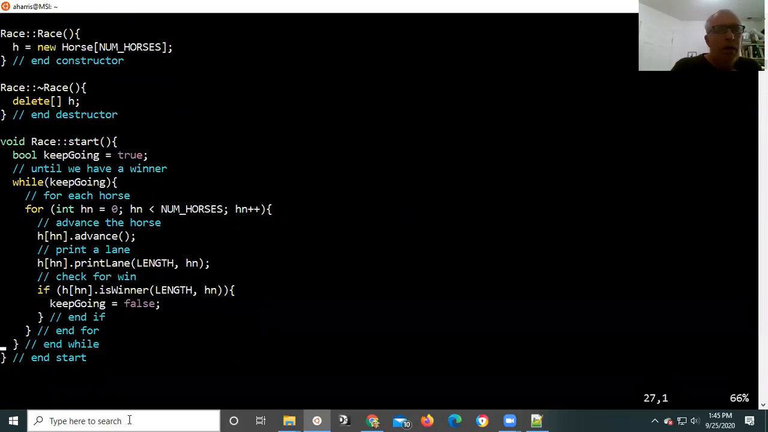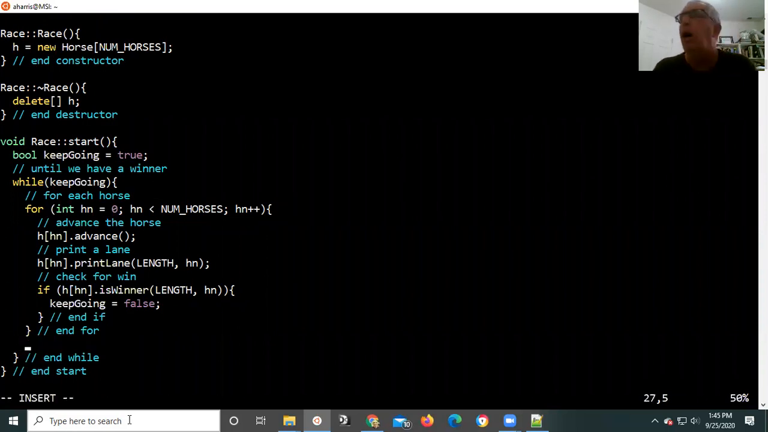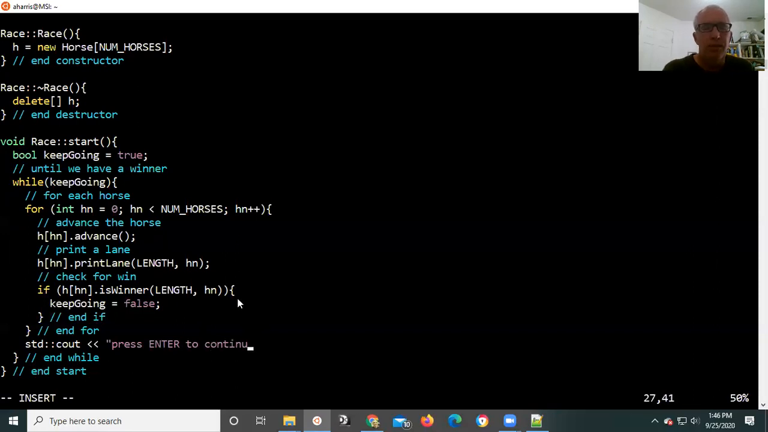So after we've done all of the horses, so after the for loop, but before the end of the while loop, I want to give the user a chance to press the enter key, right? So I'll do something like this. Where the heck are we? Right there. std::cout, press enter to continue. Then std::cin.ignore, that will just clear the buffer and wait for the enter key. I think that's going to be great.